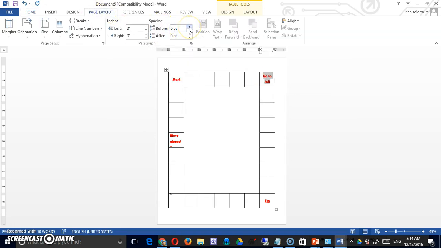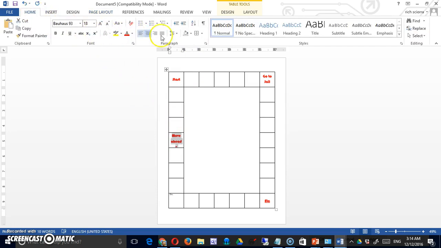I'll put on a different amount. And here you can see it's picked up a little bit. I may have to in this case reduce the font a little bit to get it to move or fit into my space.